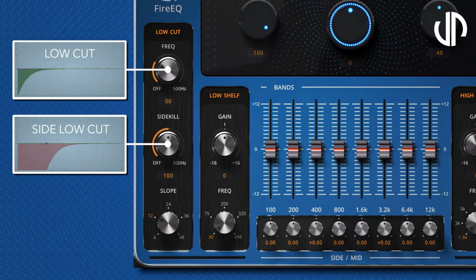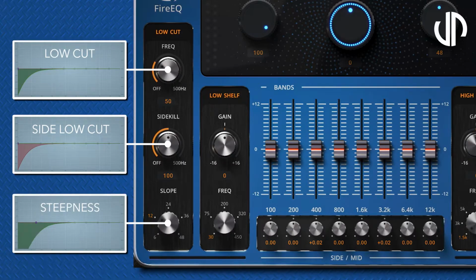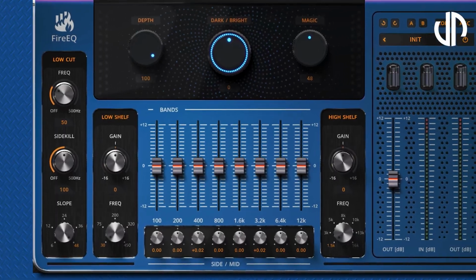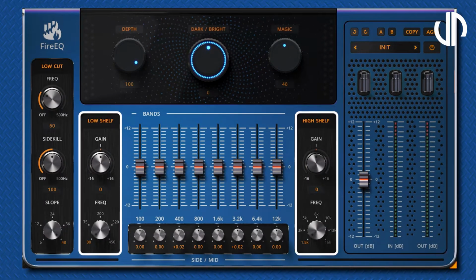Sidekill manages the low-cut frequency of a filter that exclusively impacts the side signal or the stereo portion. It is a common practice to remove all stereo content for low frequencies, since these could otherwise cause problems on bigger playback systems. Slope adjusts the steepness of both low-cut and sidekill filters. A steeper slope removes more frequencies below the set limit, but this increases CPU consumption and may sound artificial if overused. Now let's delve into the low and high shelf controls.